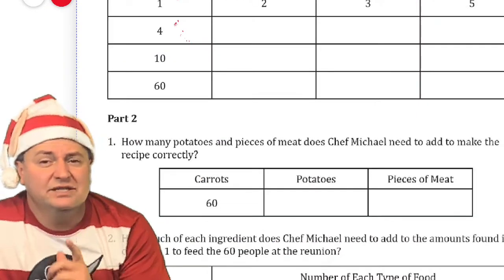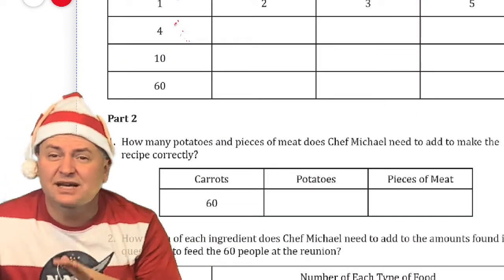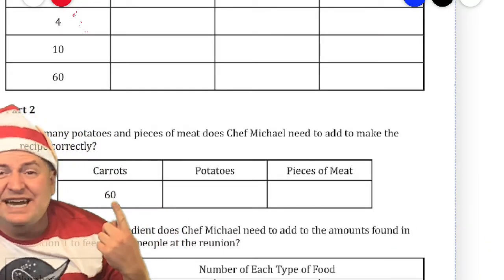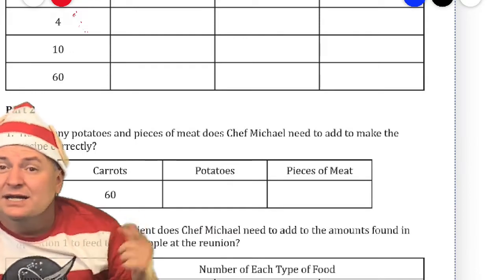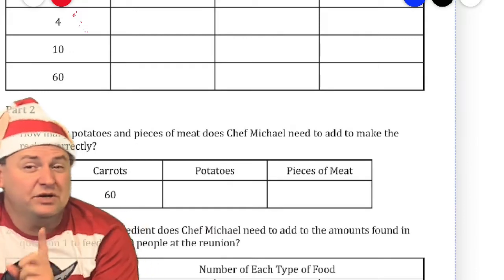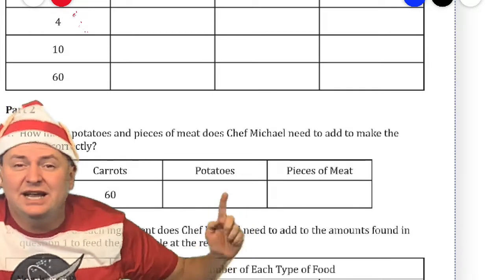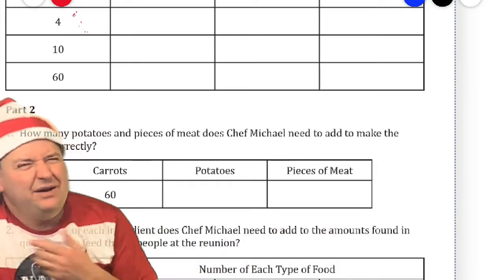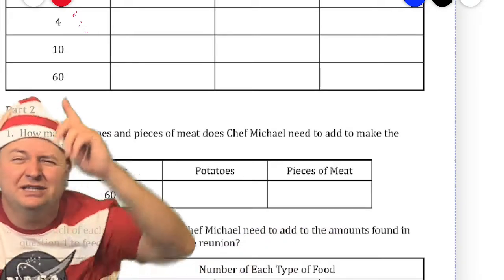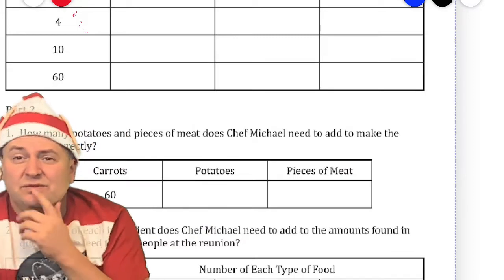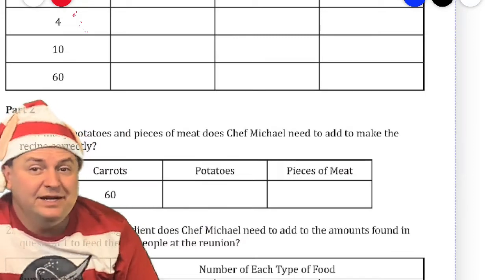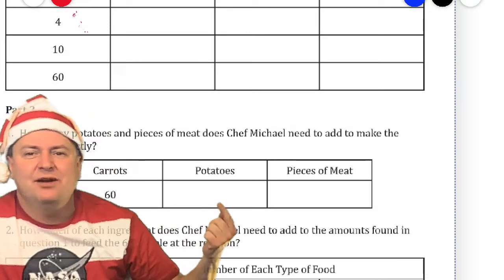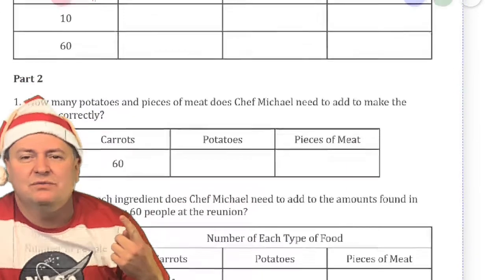Part 2 is a little bit different. Now, in part 2, you've messed up, or Chef Michael, I mean, you wouldn't mess up, right? He's put 60 carrots in. Oh, no. So, if he were to make the recipe correctly, how many potatoes would he then have to add, and how many pieces of meat would he have to add? So, how are you going to figure that one out? That was a little backwards, but if we were timesing there, maybe it has something to do with that other thing that's in the same fact family. Just a little bit of a clue for you. Okay, so you're going to find out how many pieces of everything he needs to make it correct with 60.